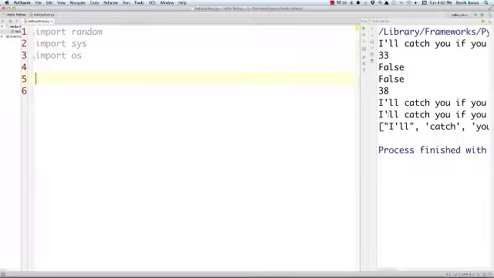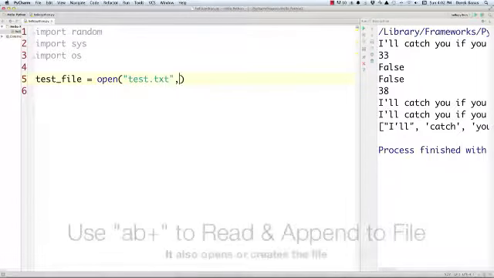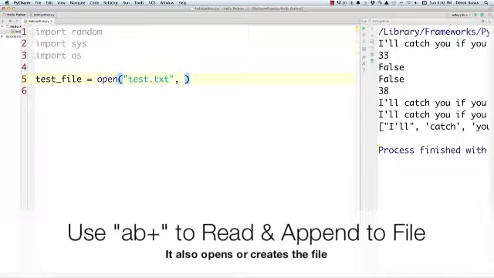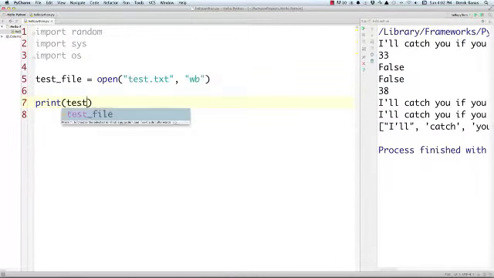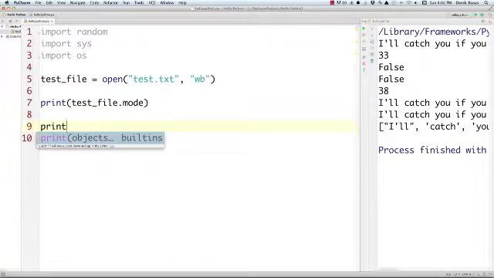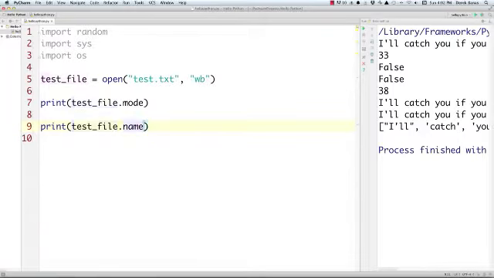Now let's look at file I/O, or input output. If you want to create as well as open a file, I'm going to call this test file. You're just going to call open, and I'm going to give it a name. I'm going to call this test.txt. And if I want to be able to write to this file, I'm going to send WB as my command. I could then output on the screen the file mode that was being used. In this situation, it's going to be WB by just going test file and mode. If I forgot it for some reason and I wanted my file's name, I could just type in name and it's going to print that.